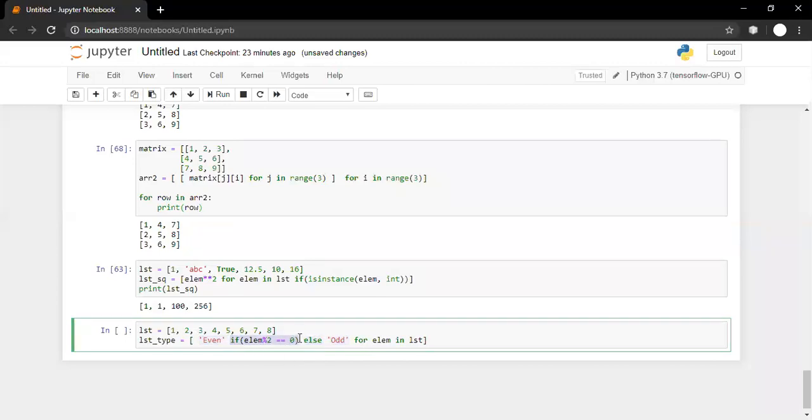If this condition is true, it will return even. Otherwise, it will return odd. If a condition is true, it will return even. Otherwise, it will return odd.